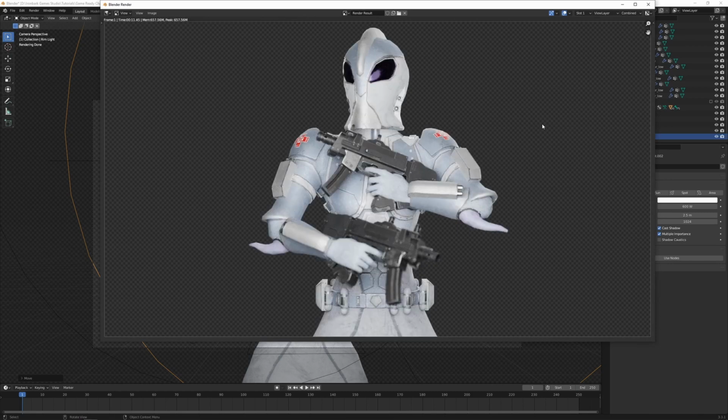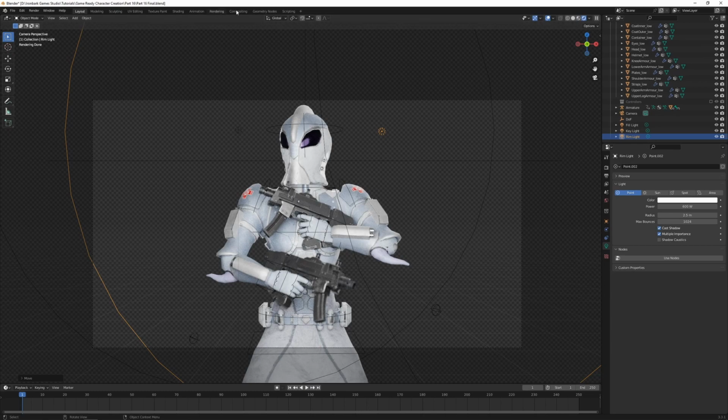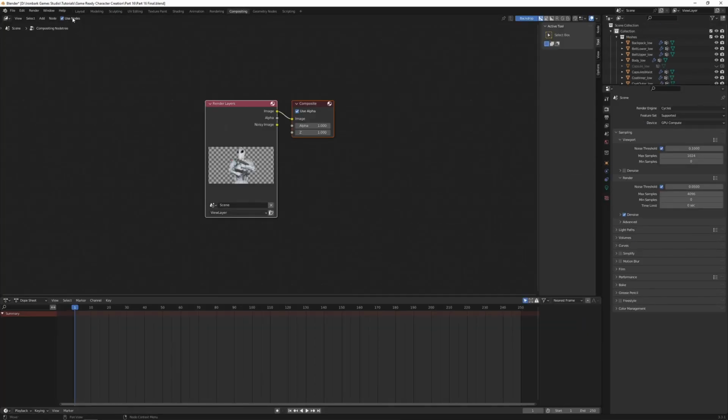So now we can get into the process of compositing. We're not going to be doing too much compositing, just a little bit to change the color and add a little bit of a glow sort of effect around shiny areas. So I'm going to close this render, and I'm going to go to the compositing tab. I'm going to make sure that Use Nodes is clicked on.